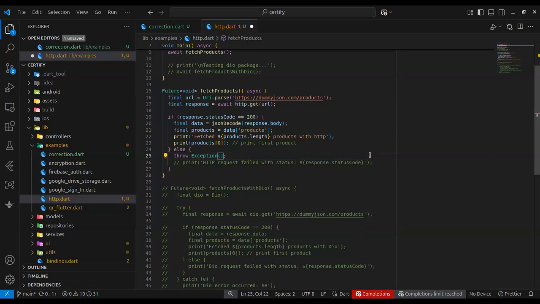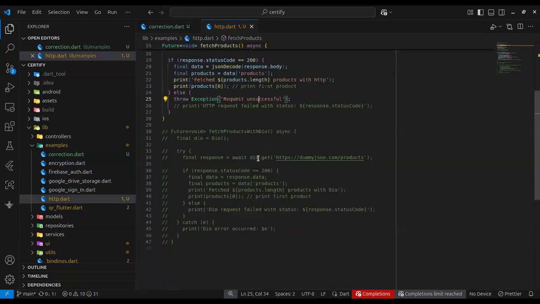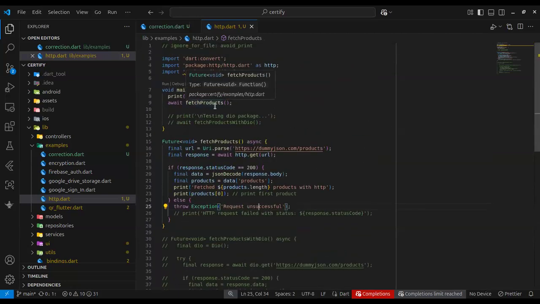What you would want to do here is throw, maybe say, request not successful. So if for any reason the status is not 200, this whole function is going to throw an error, which you're going to catch somewhere where you're calling it. For instance, if you're calling it in a function and you wrap this in a try-catch block, you're going to catch that. And of course, it is always good practice to catch your exceptions.